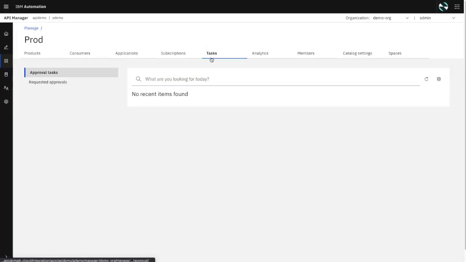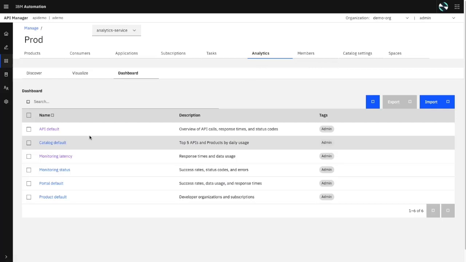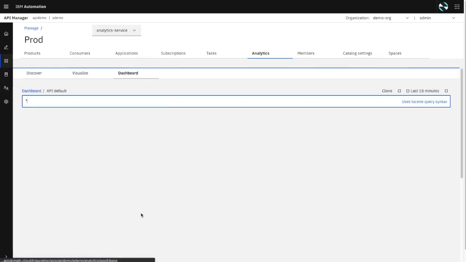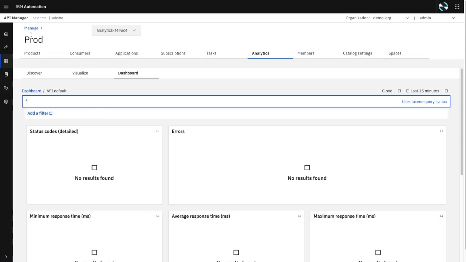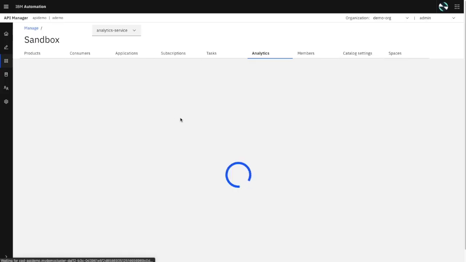I can see tasks itself to do. So if there's an approval that has to be done, I can go in and check it off. I can of course see analytics. So I can go into my default API and see if there's anything in there. So let me go into my sandbox catalog and show you that. So I've been doing some API calls in there.